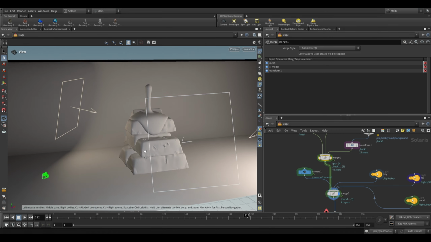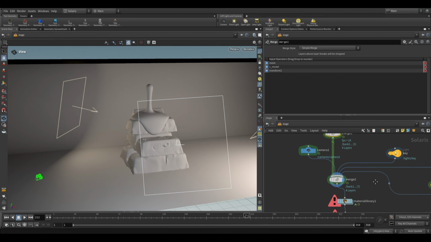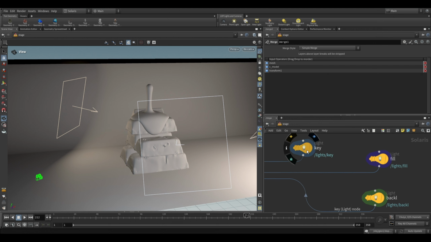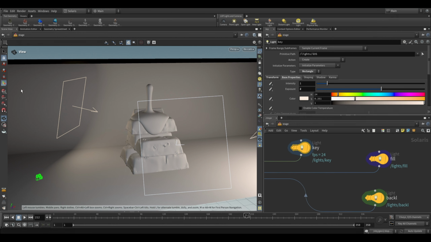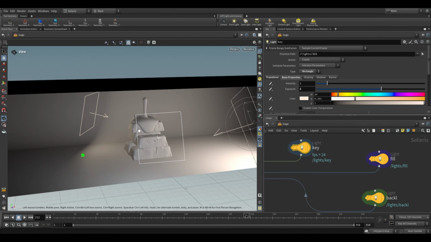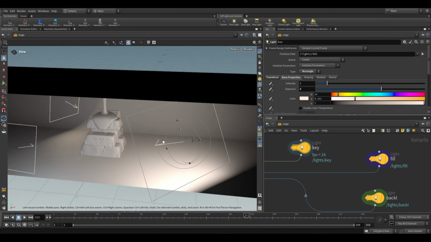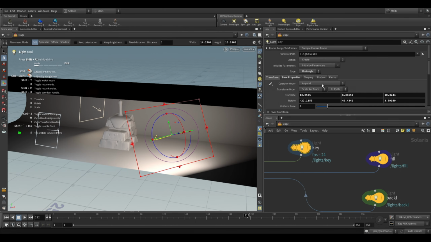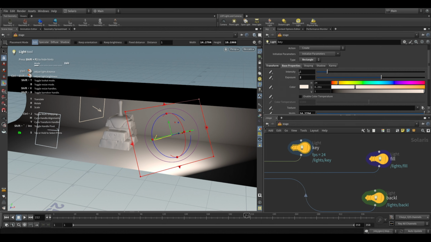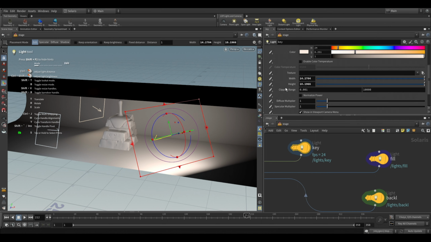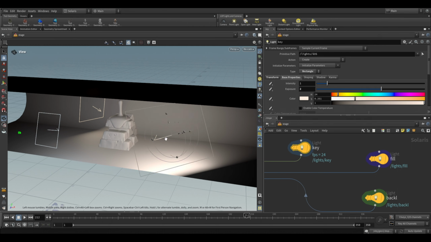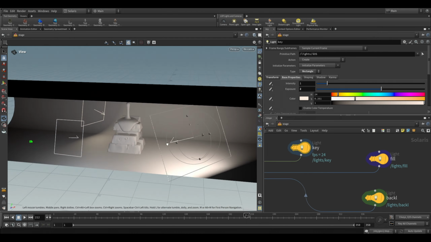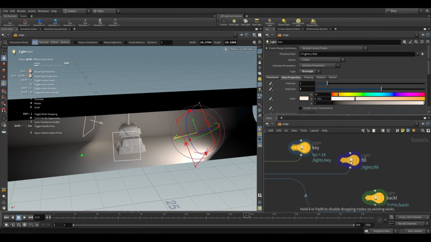After that, in this merge I have used three area lights, and this is the key light. I made the key light on the left, and if you see the settings, in the transform these are the transform values, and in the base properties this is the intensity, exposure and color. You can get them from here. I have placed the light in this way, and then just copied the key light.